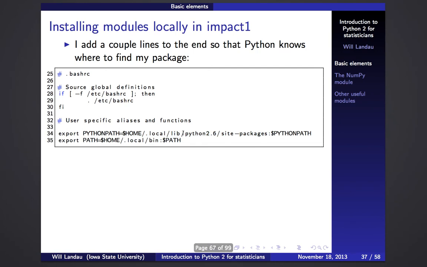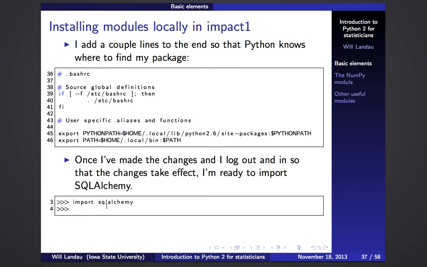And if you don't understand this, I would go read up on shell scripting, things like the bash shell, the Bourne Again shell, or tcsh, or whatever you have on your system. Once those changes take effect, I can load said module to test it. Remember, the import command imports the module, loads the module, and the module name should be in all lowercase letters. Even though SQLAlchemy had some capital letters at the beginning, I need to specify everything in lowercase in order to load that module.